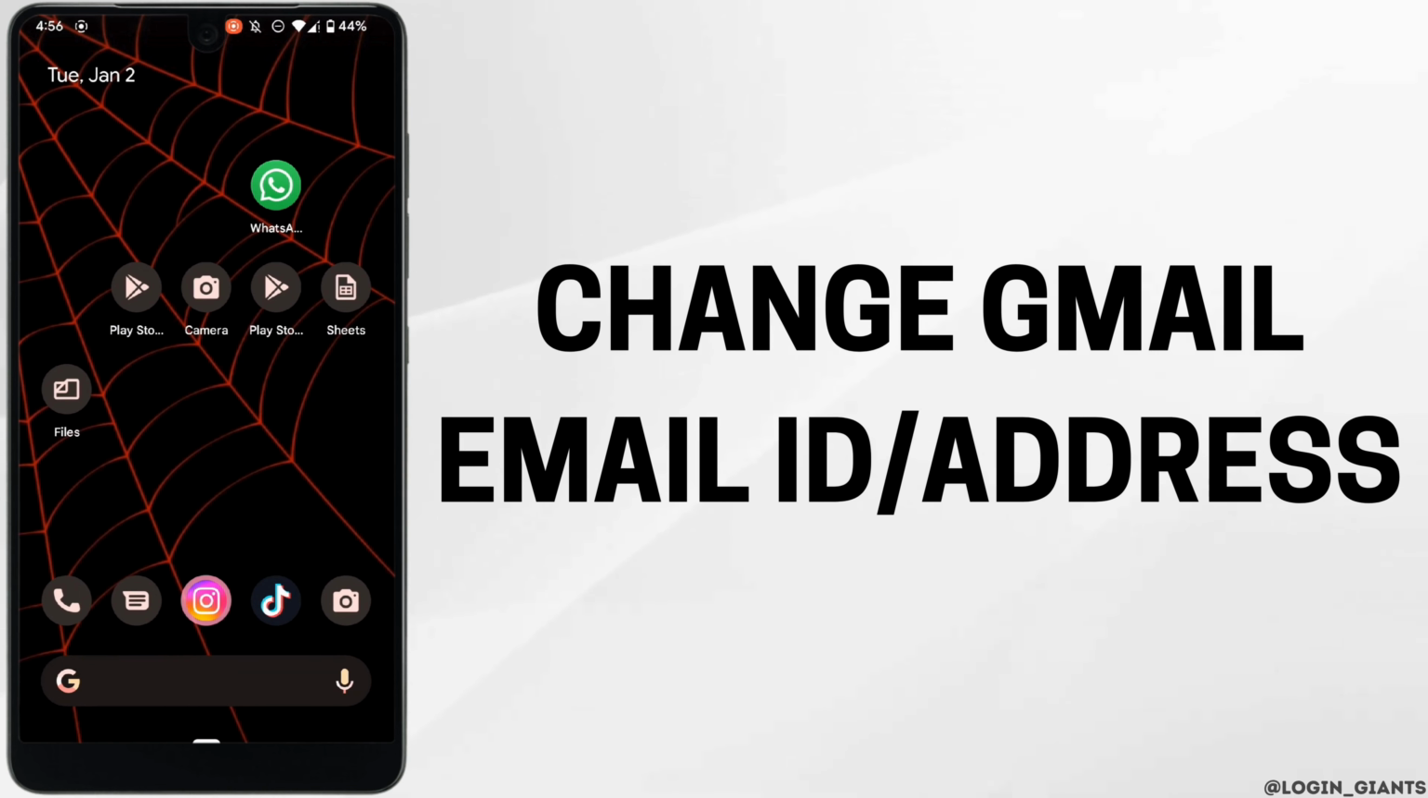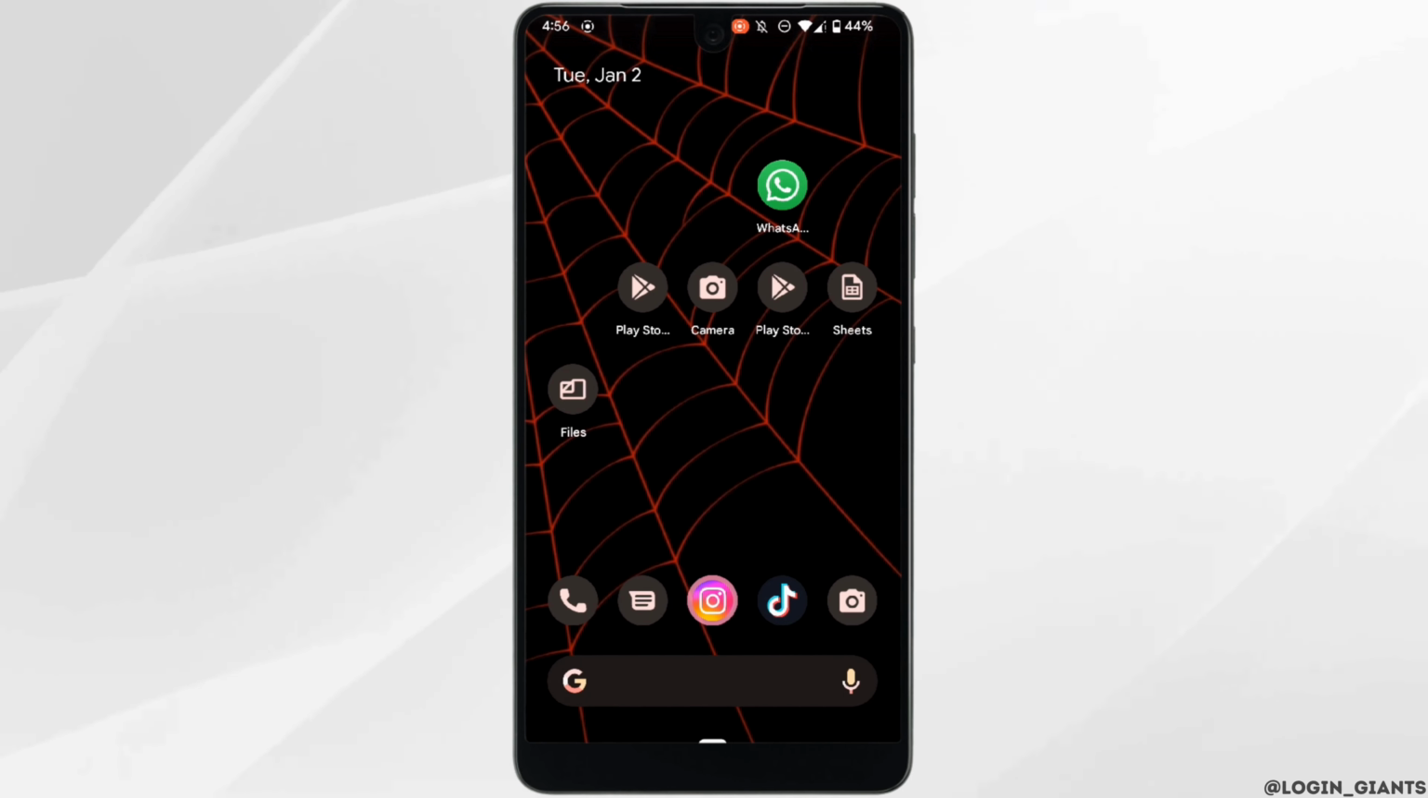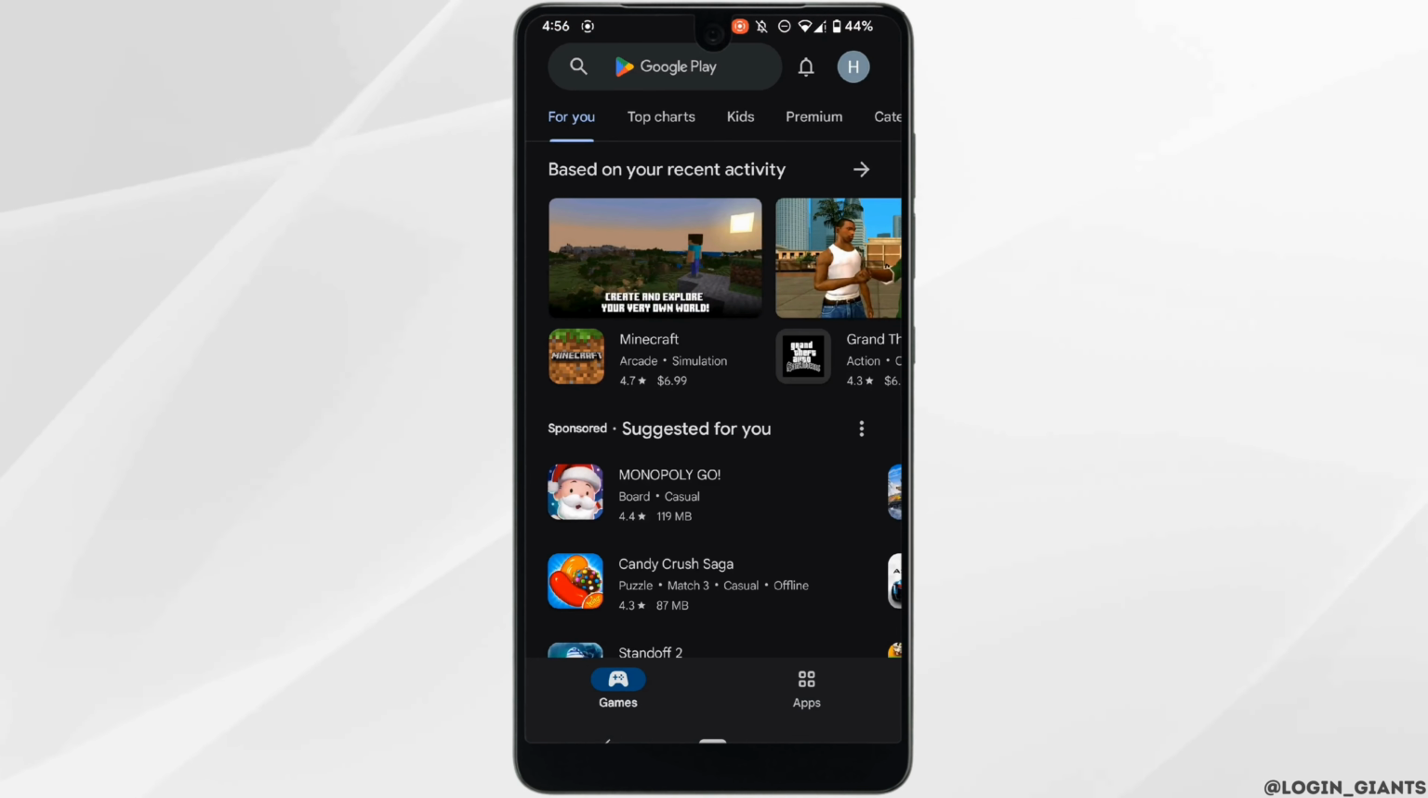How to change your Gmail address or your email ID. So the very first thing you want to do is to head over to your Play Store. Make sure you are logged into the account that you want to change your email ID for.